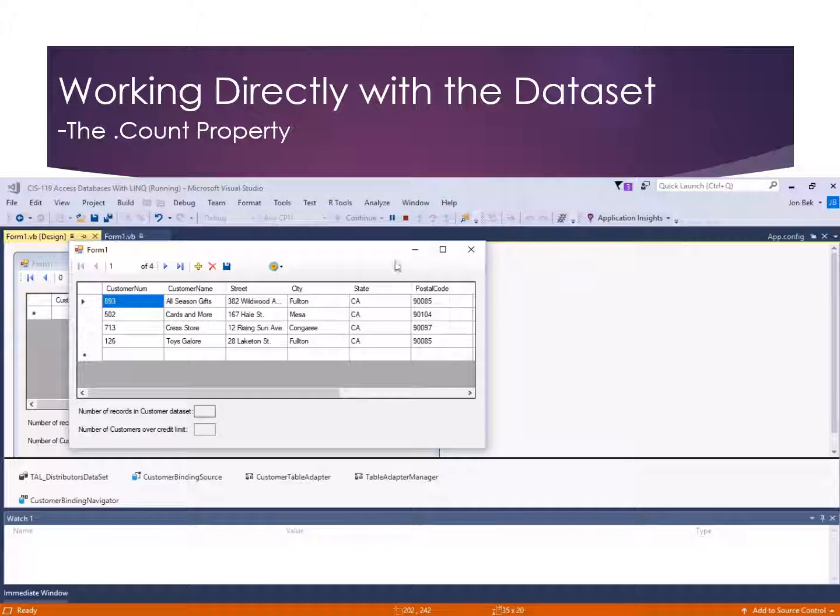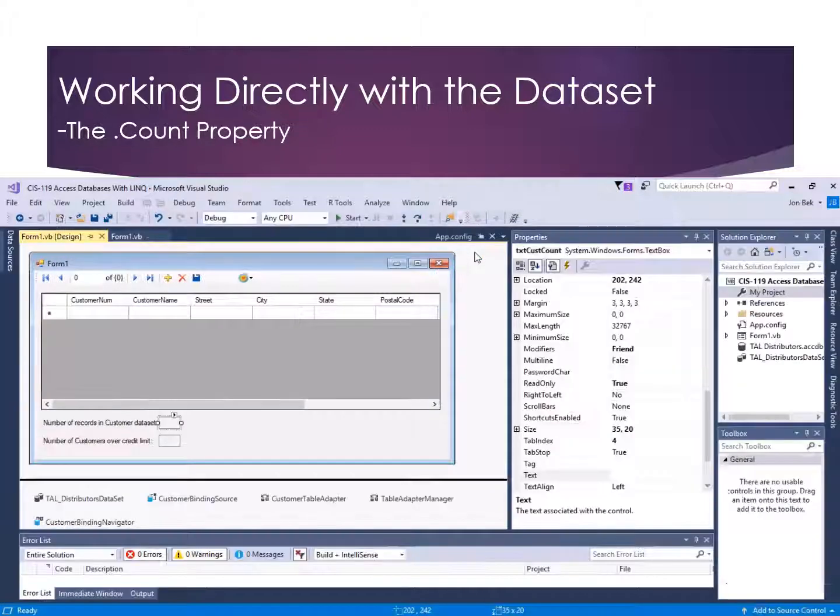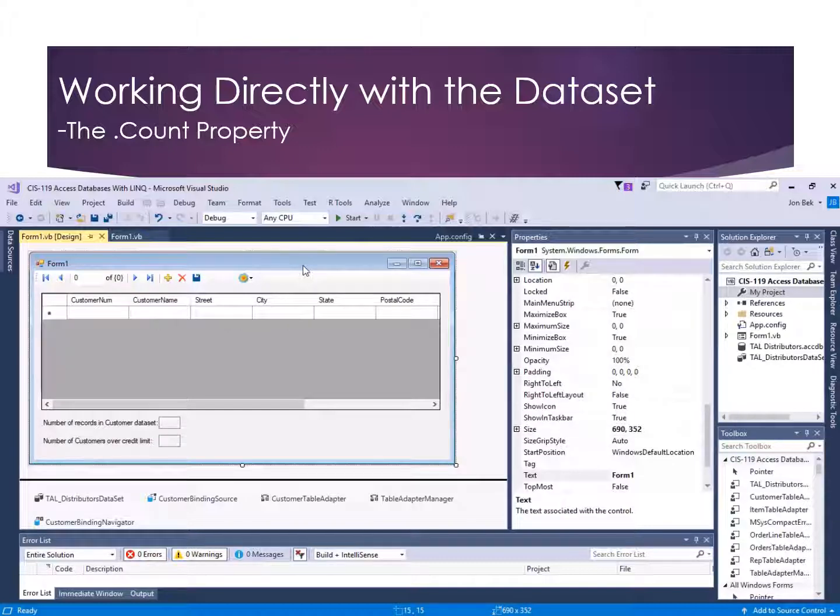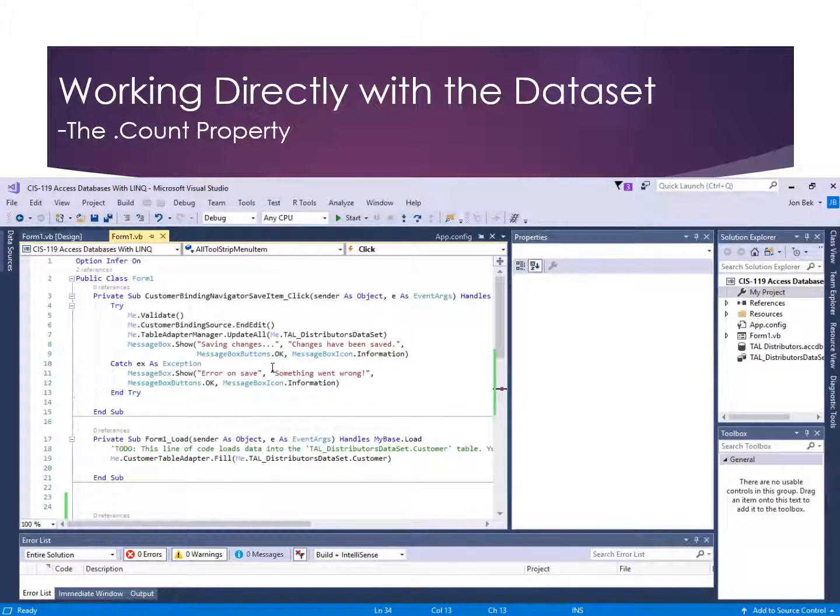So how could we do that? We can use the dataset object itself. So let's see how that's done. Let's go into our code. Do we have a form load event already being captured? We do. Okay, so after we have, and this code was built for us by the wizard, me.customer_table_adapter.fill, and it's filling the TAL distributor dataset. So after the dataset has been populated, it will have a count of all the records in there. That's one of its properties.